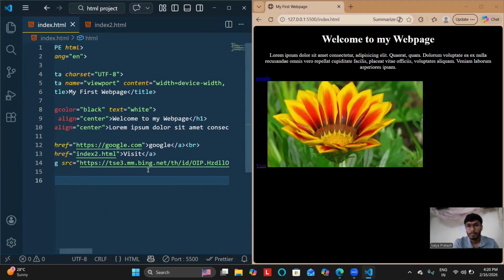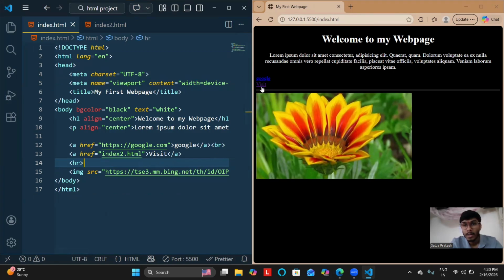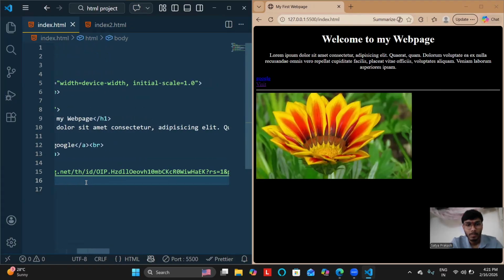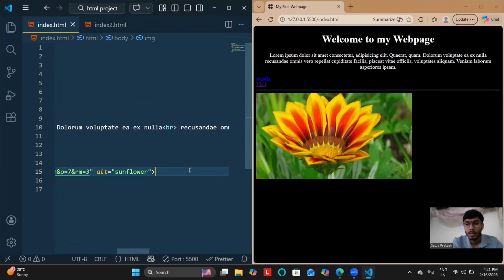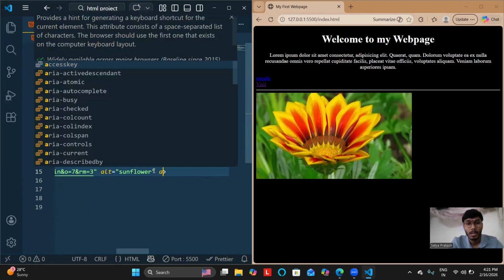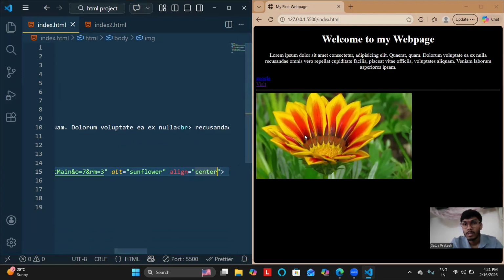Now we also give horizontal line HR tag. So one line is coming on the web page that takes the full width of the web page. This means the horizontal line. It takes full width of the web page, HR tag. If we want to move this image to the center, then align center. So the image is moved to the center.